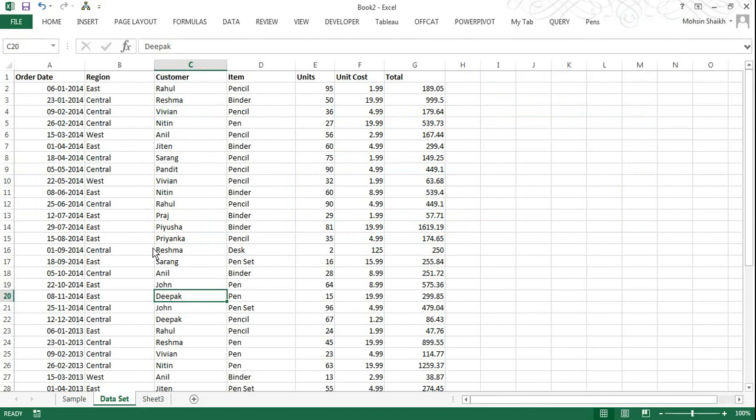Now we already have a data set of this, the one you look at your screen. In this data we have the order date, the region to which the customers belong, the customer name, the item purchased by the customer, the units of item that the customer has purchased, per unit cost, and total sales for that particular customer. So let us get started.